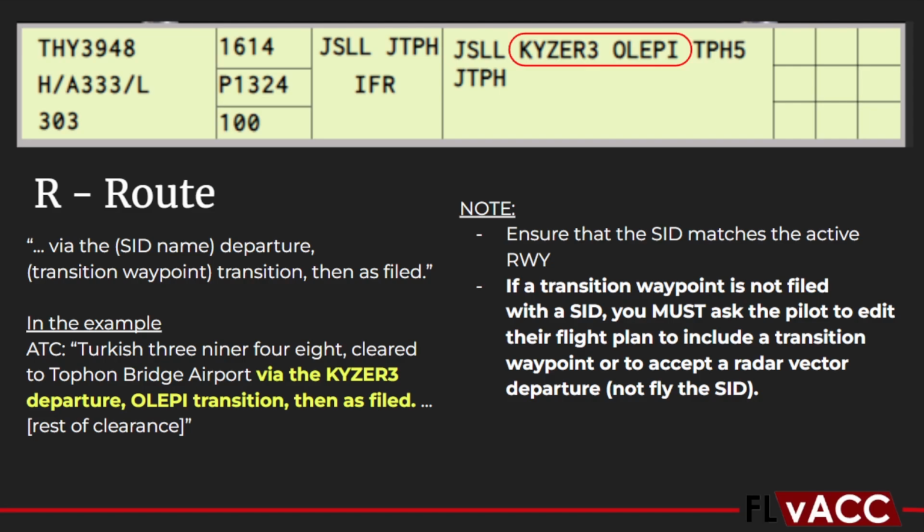Let's break that down and look at what you have to check for in the flight plan. The first part, via the blank departure, clears the pilot to fly the SID they've filed. Make sure that the SID can actually be used with the active departure runway before clearing the pilot. The second part, the transition, clears the pilot on the SID via their filed transition waypoint.